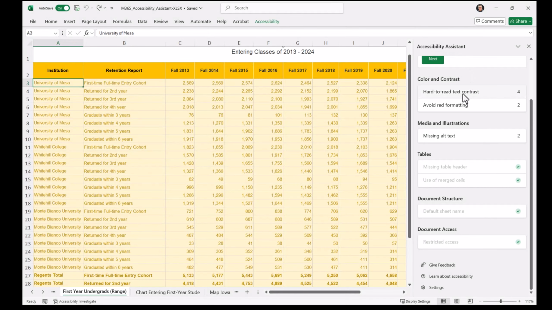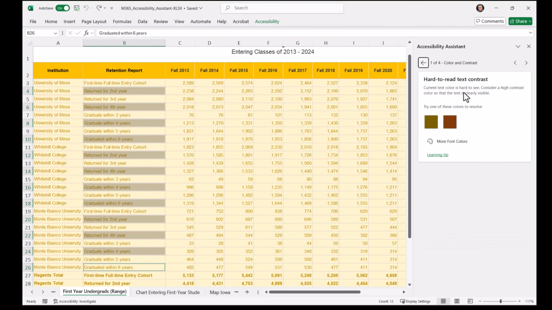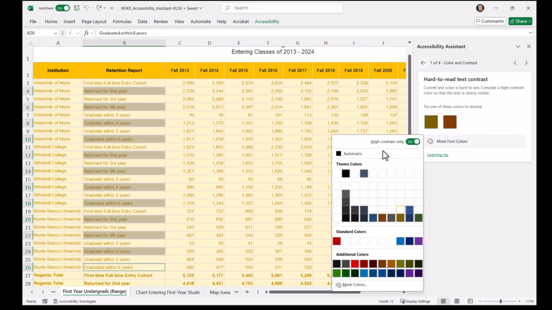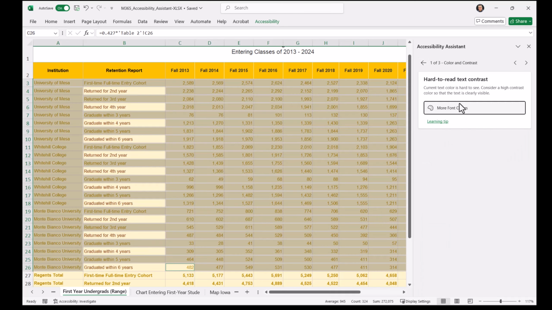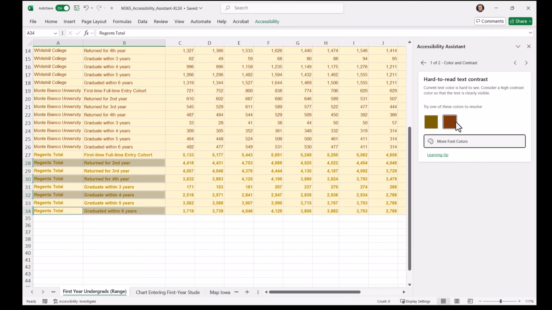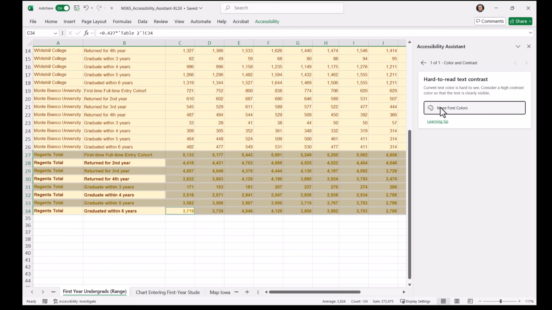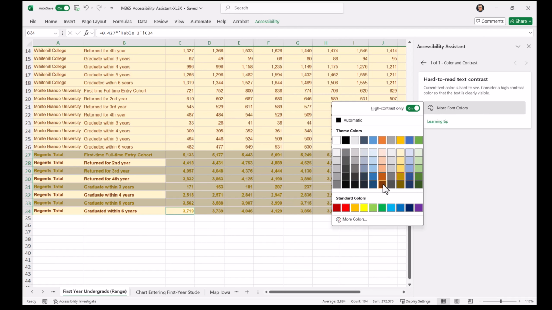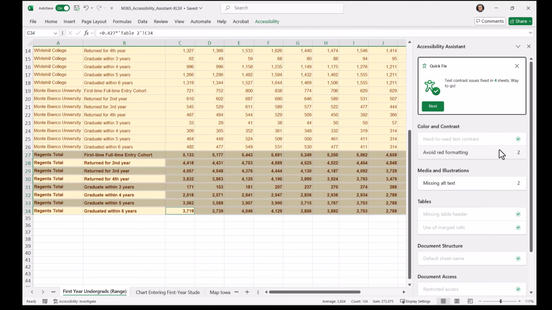Now it's time to take on a number of hard-to-read text contrast issues. I open the issue and cycle through the contrast instances. Accessibility Assistant offers font color options and even a high-contrast color picker that can meet the contrast requirement. I move through the issue, applying higher contrast colors as I go. When I'm done, this issue is cleared from the accessibility check.